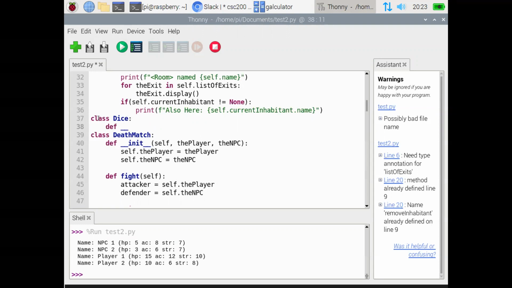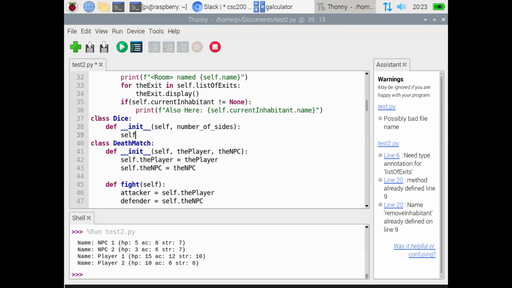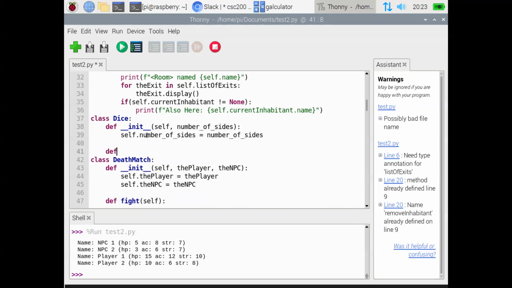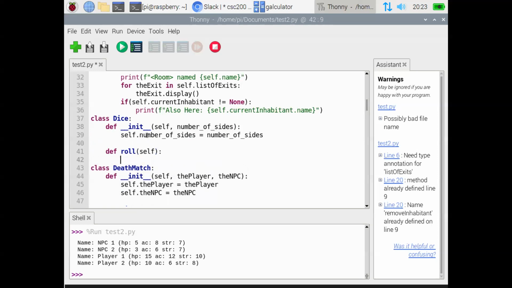And this will be def __init__ self, number of sides, and we'll set self.number_of_sides equal to number of sides. And then we'll have def roll. And this guy is going to roll a number between 1 and the number of sides.